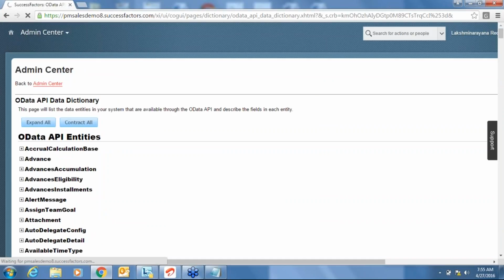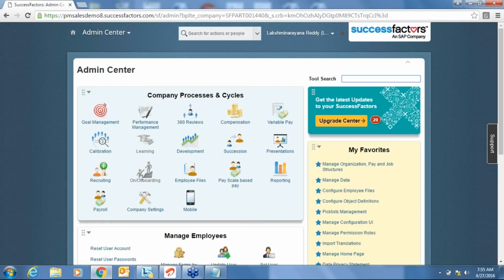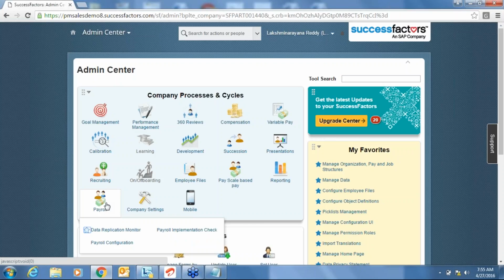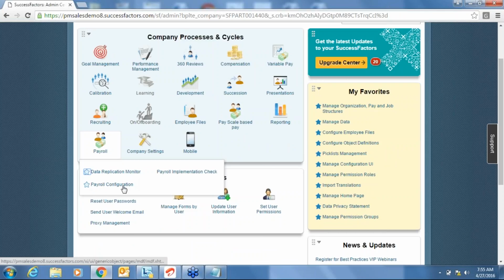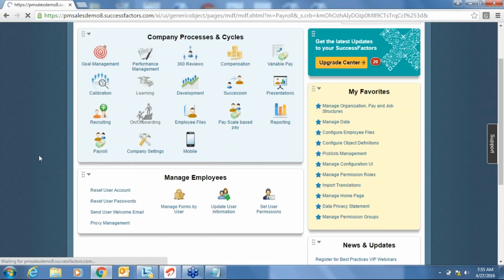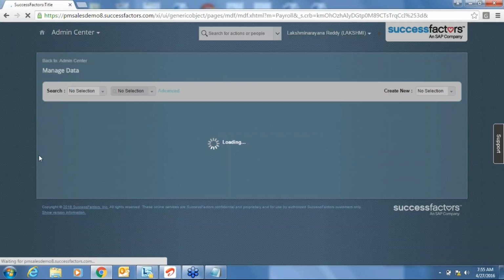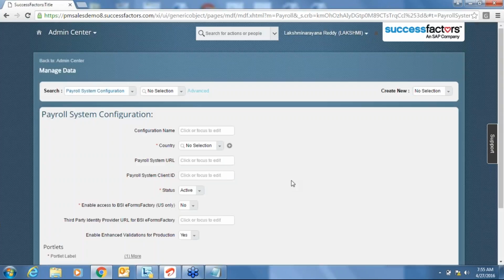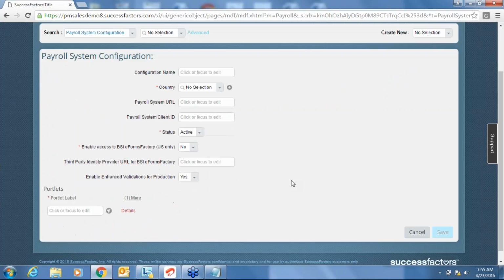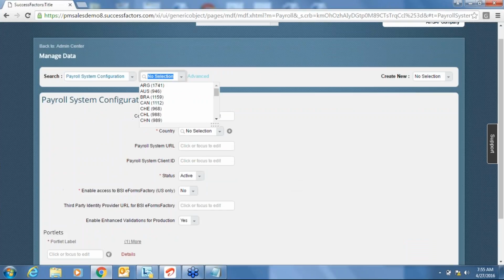Next. Go to payroll system configurations, payroll configurations. This is with respect to EC payroll specifically. This is not applicable for the on-premises payroll. Define payroll system configuration. Okay, we have already defined. Let us see here.